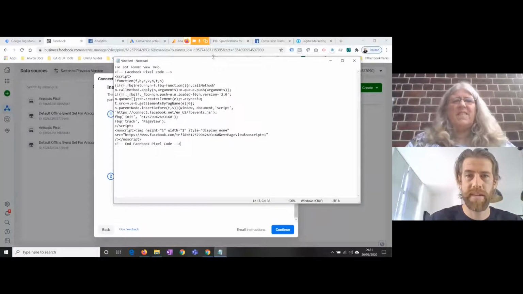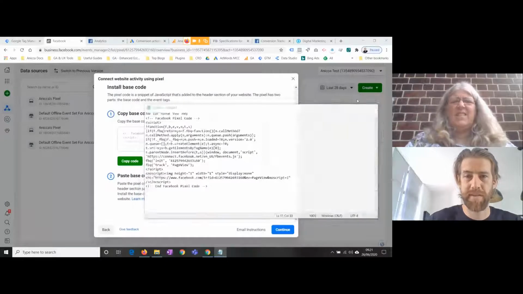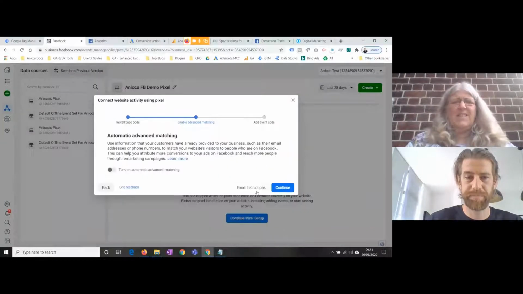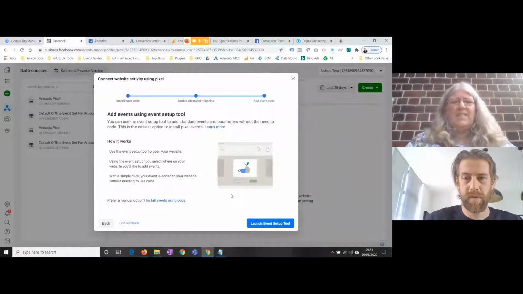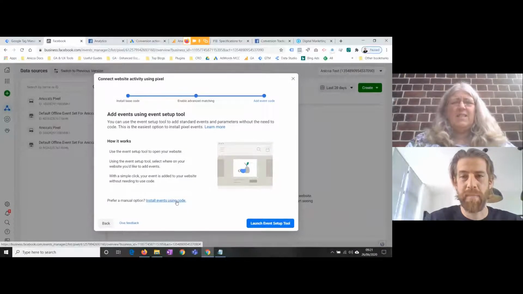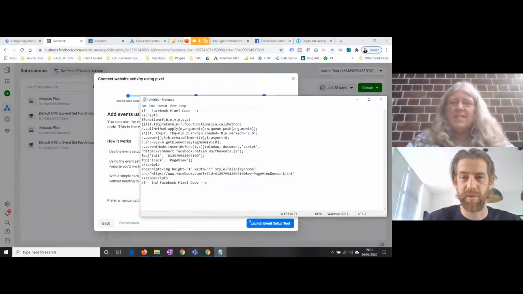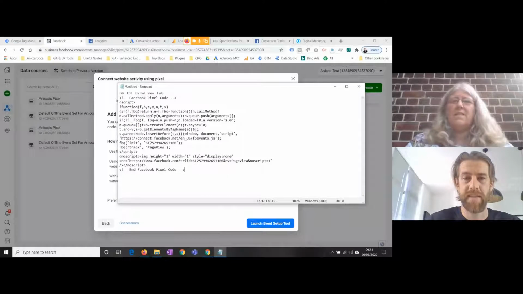Okay, so that is the full extent of the Facebook pixel. I can just hit continue on that. Hit continue. And from here, we're going to go with the manual option, so any additional events and things like that, we're going to set up manually. But let's get that pixel installed. The only thing we really need for Google Tag Manager is this pixel ID, which is simply this ID number here.